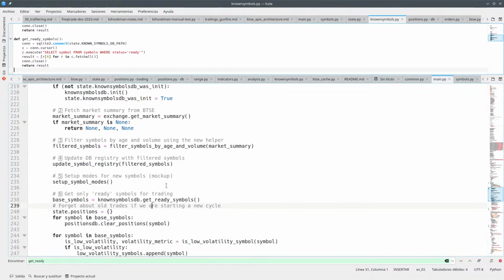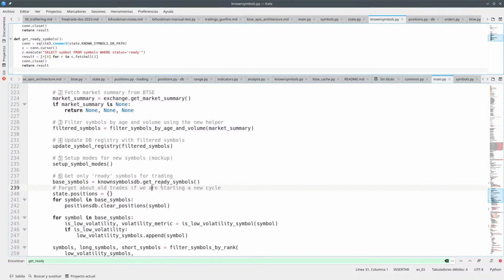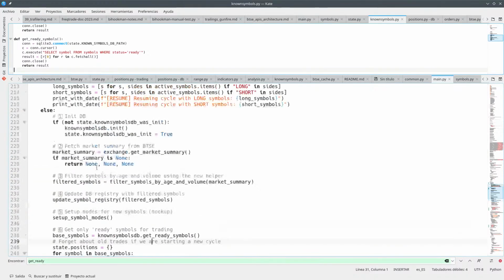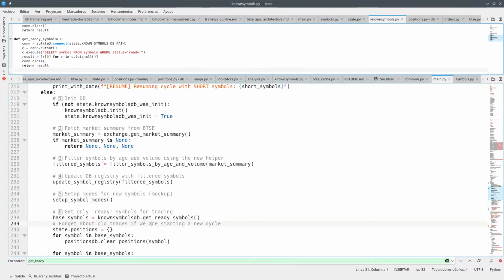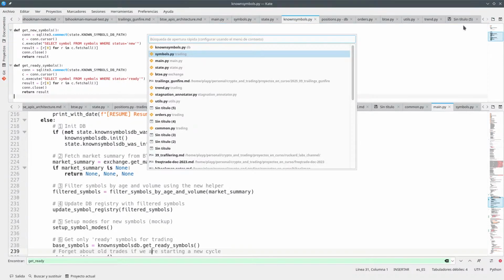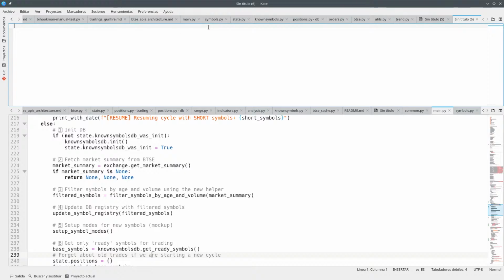So basically the base symbols should be an empty list. Okay, so let's make a method somewhere in main.py which does this thing. Okay, I have found it, it's here.